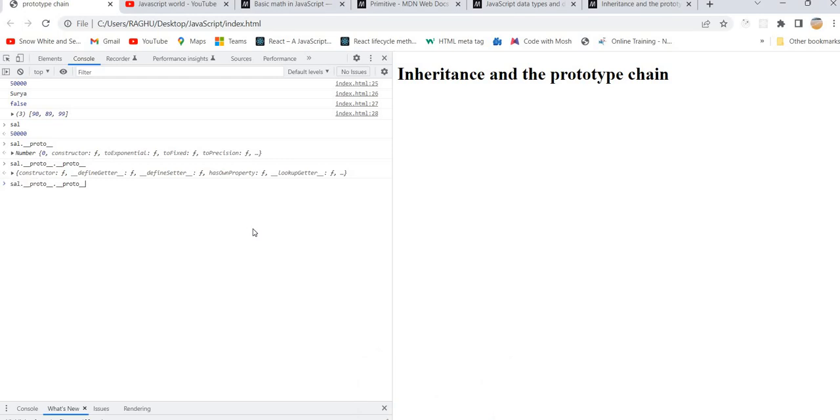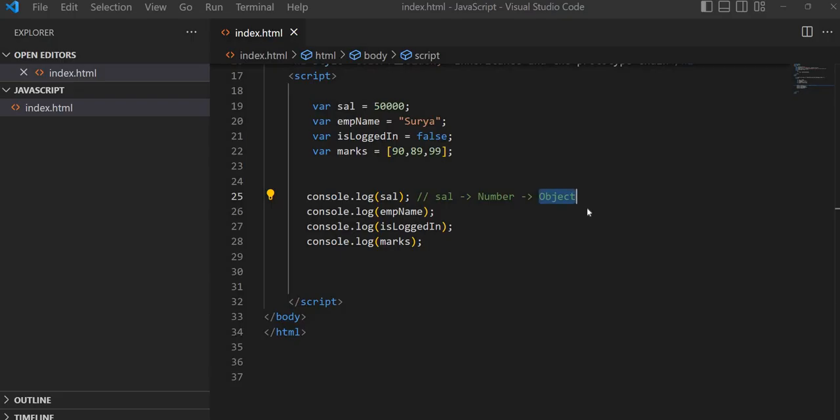So how can we check? Just simply put dot underscore underscore proto underscore underscore, so that you will see if there is any prototype for that. So enter. Null. Okay, so that means it's the end. So Object is not taking any help from any other prototype. Simple. This salary is a normal number like 50,000. It is taking help from a constructor function's prototype, that is called Number, and it is taking help from another constructor function which has a prototype, that is called Object.